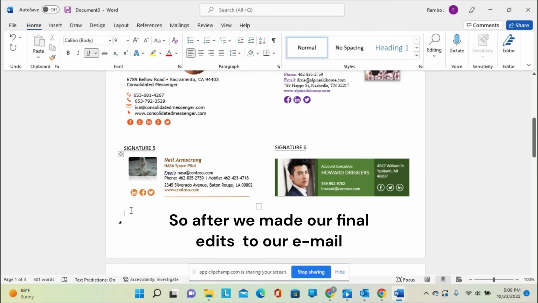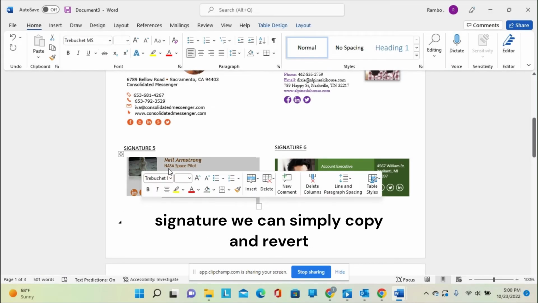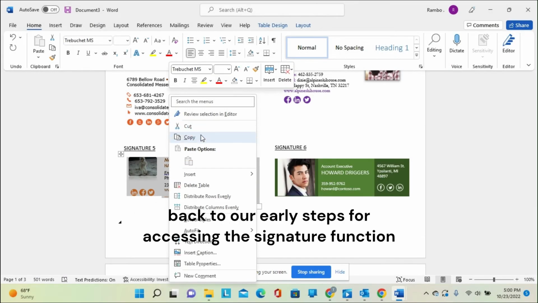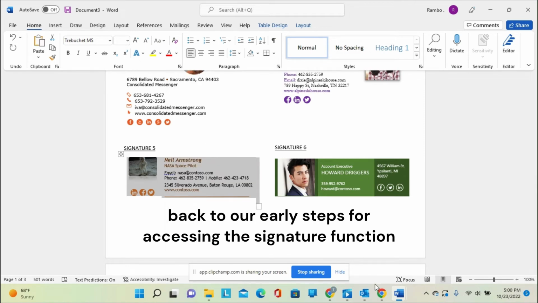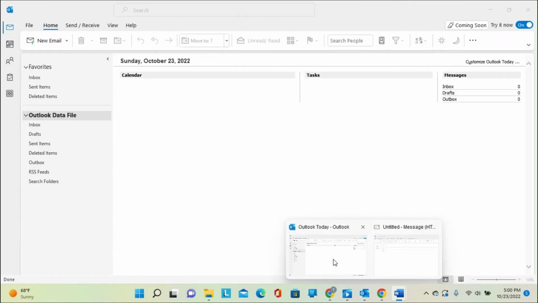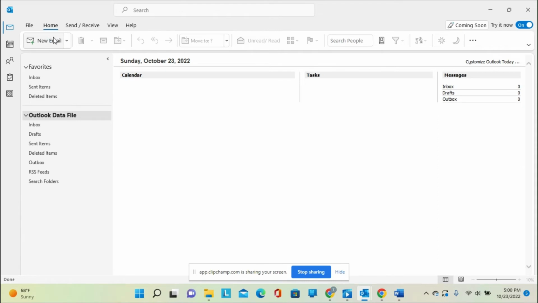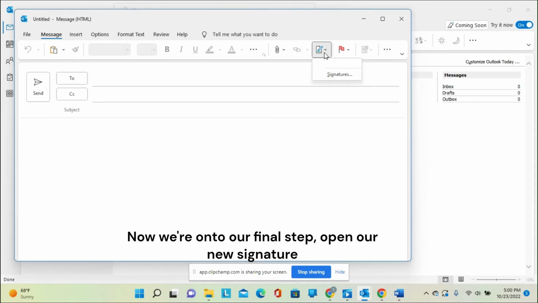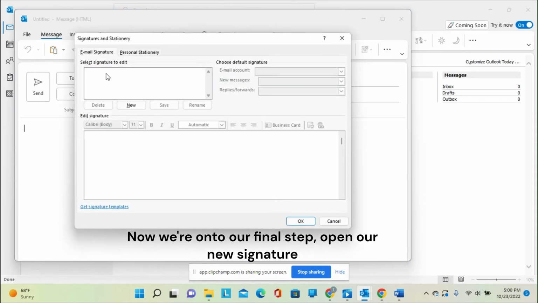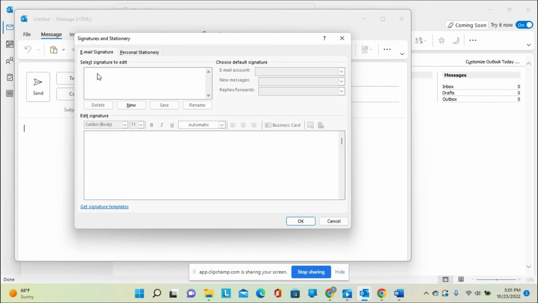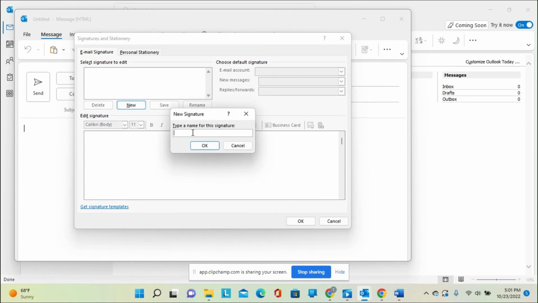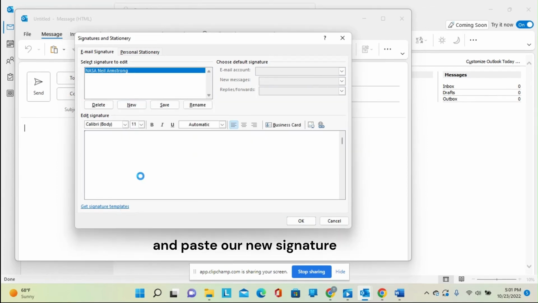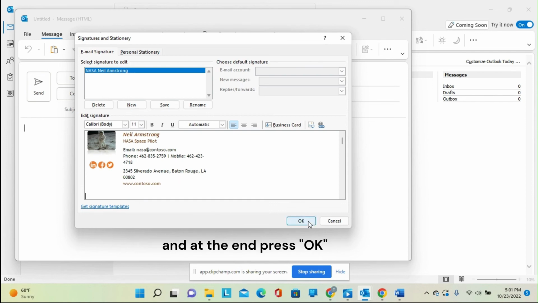So after we made our final edits to our email signature, we can simply copy and revert back to our earlier steps for accessing the signature function. Now we're on to our final step. Open our new signature, name our new signature, and paste our new signature. And at the end, press OK, and we're all finished.